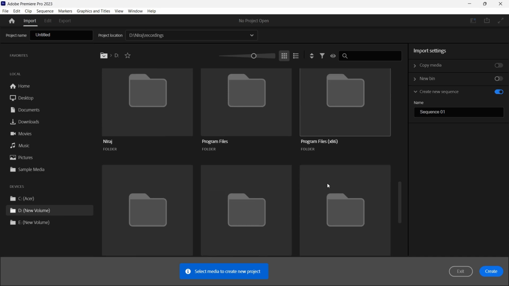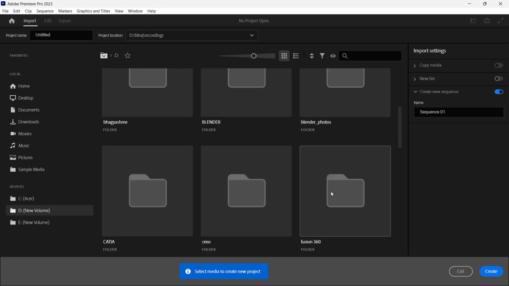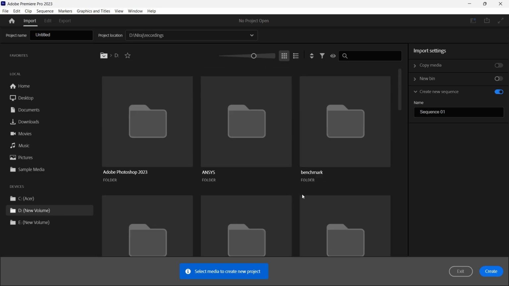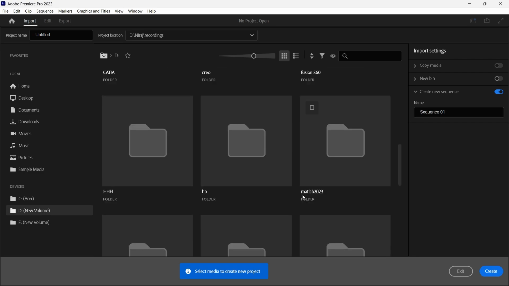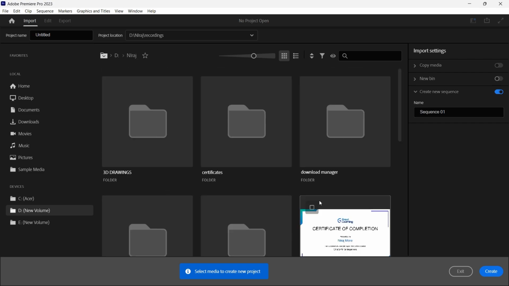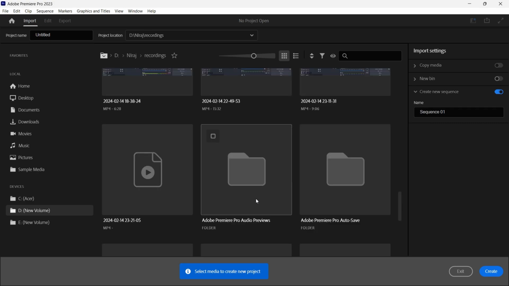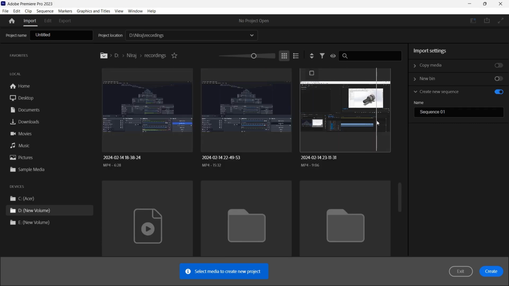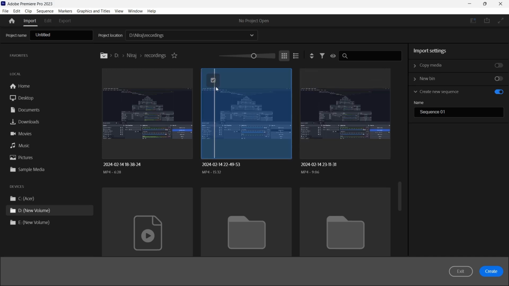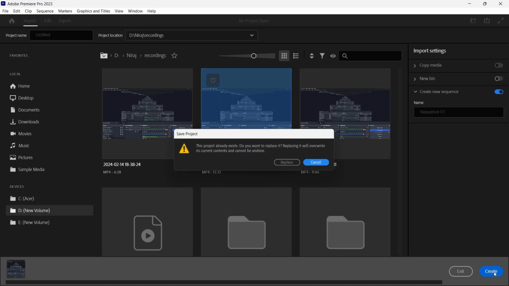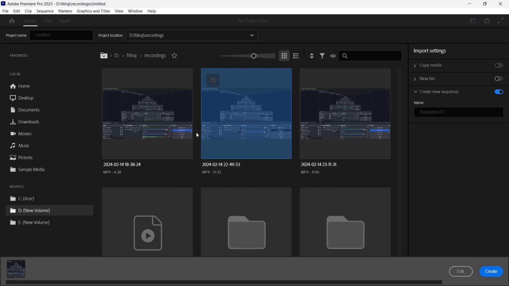been saved. So my recording has been saved in D, here, Neeraj recording. Okay, so here my recordings have been saved. Now here you will find where your recording is. Okay, so this is my recording. Just click on that recording and here click on create.